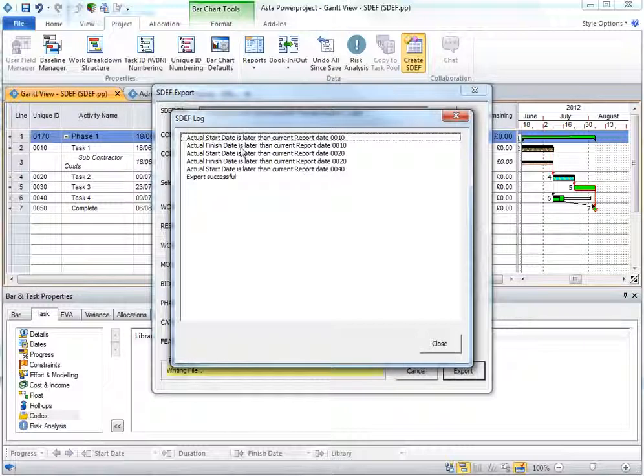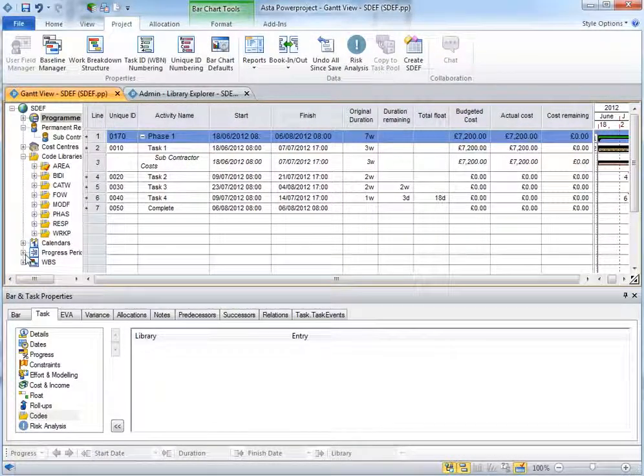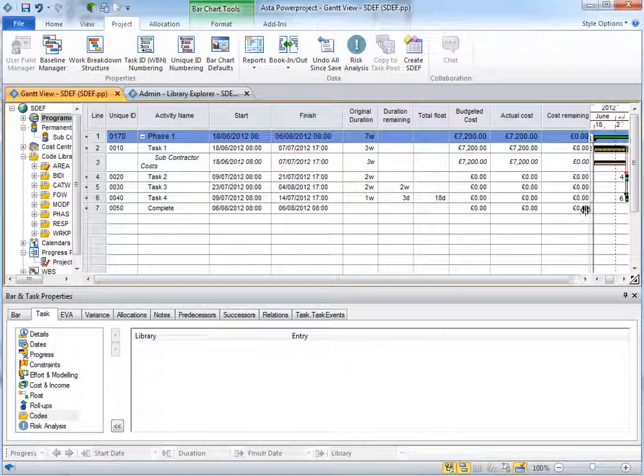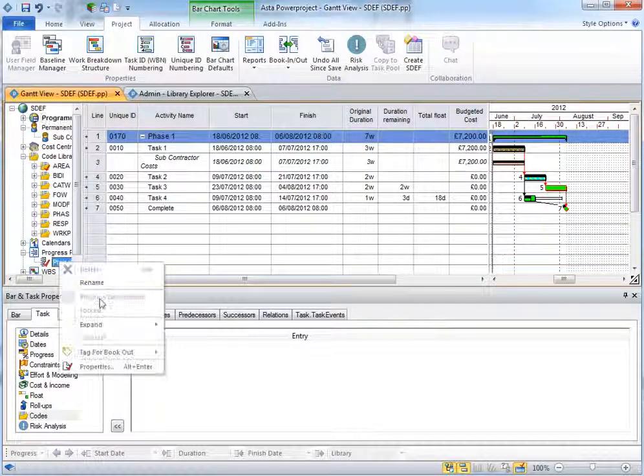And you can see here that we have now errors being thrown because I haven't moved the data date on, so it's telling me that actual start dates and actual finish dates are later than the report date. So we're going to have to fix that up. So I'm just going to move my data date on to, let's keep it safe, let's go for the 31st of July.